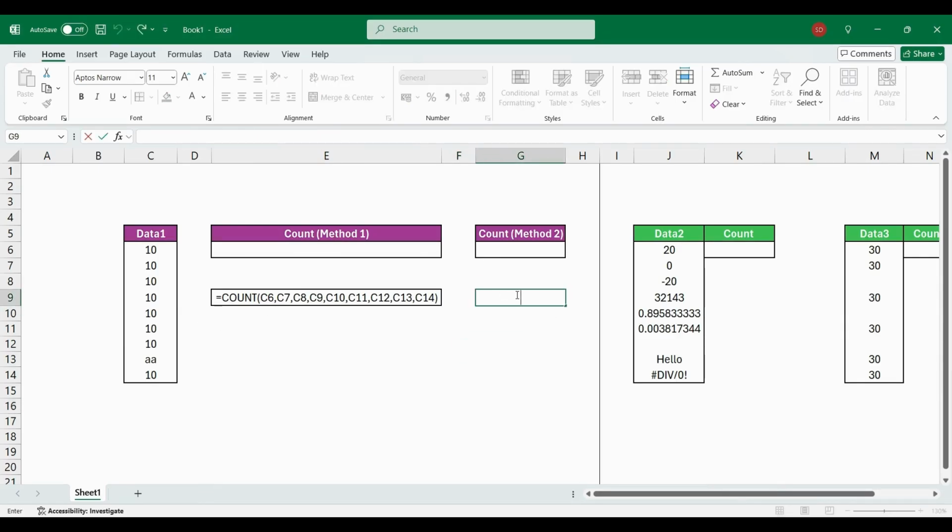Let's learn the easy way. Equal to then COUNT with bracket open, select the data range and bracket close. Method 1 formula looks quite big compared to method 2 but they both will do the job. Let's see this in action.